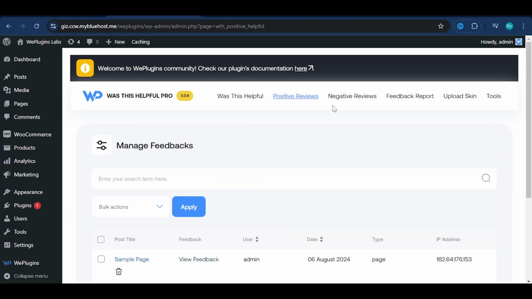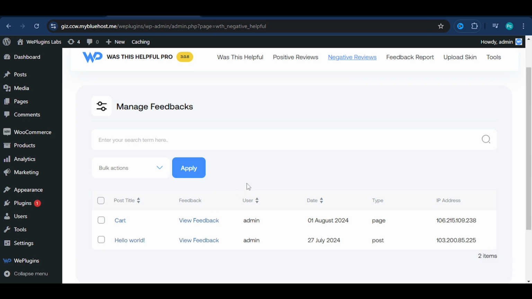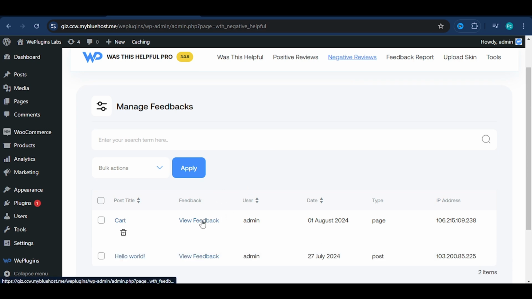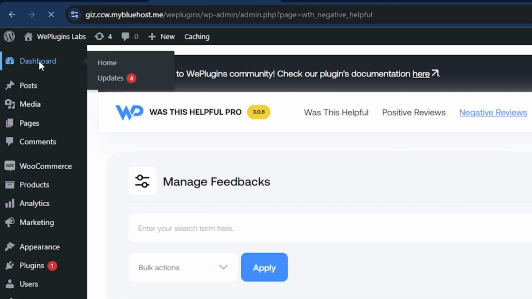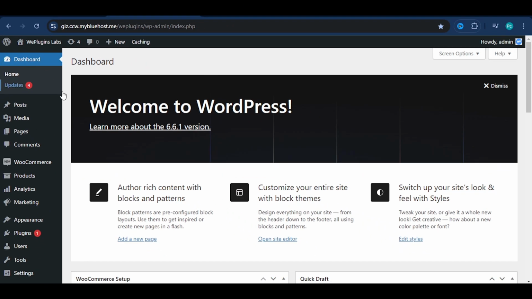And same goes for negative reviews. If you click on that, you'll see all the negative reviews that your website has received. And by clicking on View Feedback, you'll see all the details. Now, suppose you want to see all the reviews in one place. For that, just click on Dashboard and scroll down a bit.